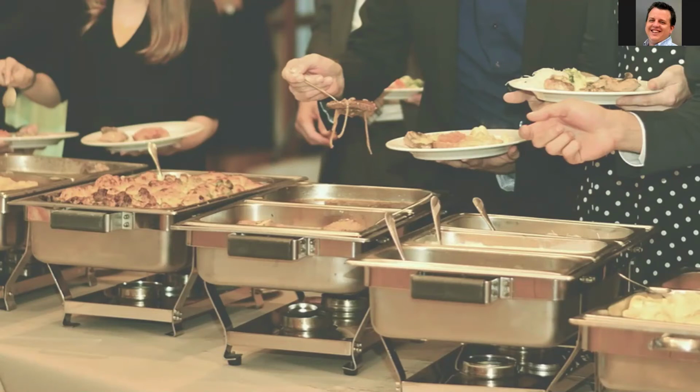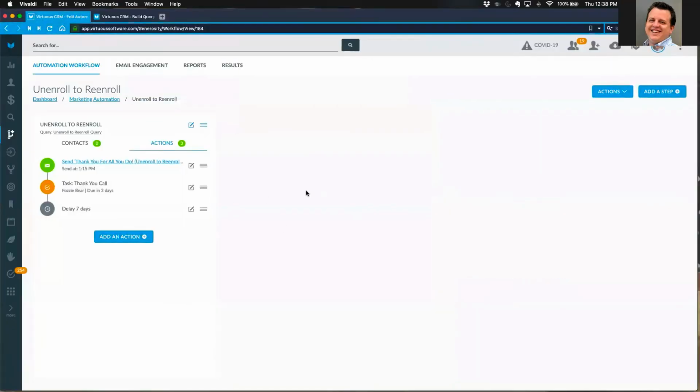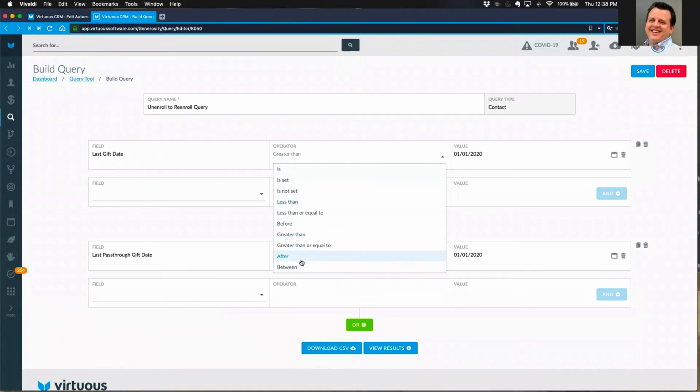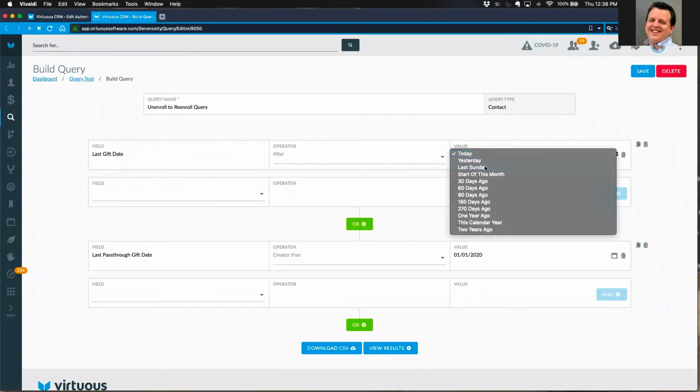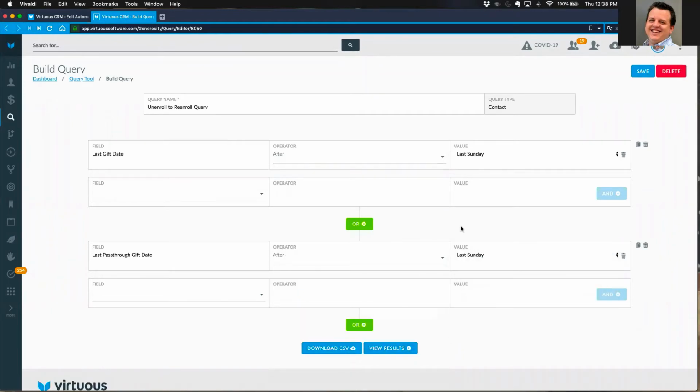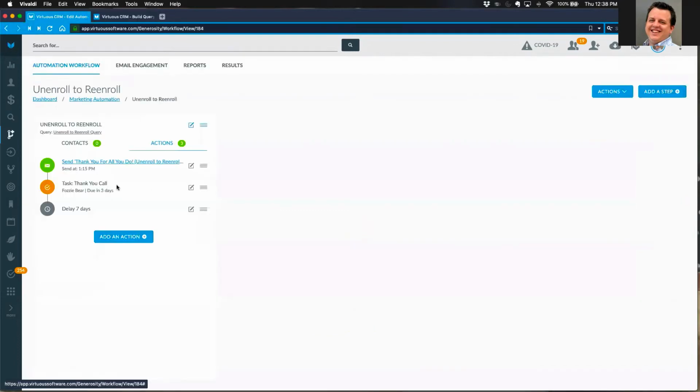So if I'm doing a gift follow-up, this is a great place for having a query that, instead of using last gift date greater than blah, blah, blah, is where you could use after last Sunday. Same thing for this one right down here, after last Sunday. Okay, that gives me a limit, right? Maximum about 7 days. And just to cover our bases in here, we're sending the email, we're creating the task, and we have a 7-day delay. So just in case something wacky happens, they still can't cycle back through in that same week.